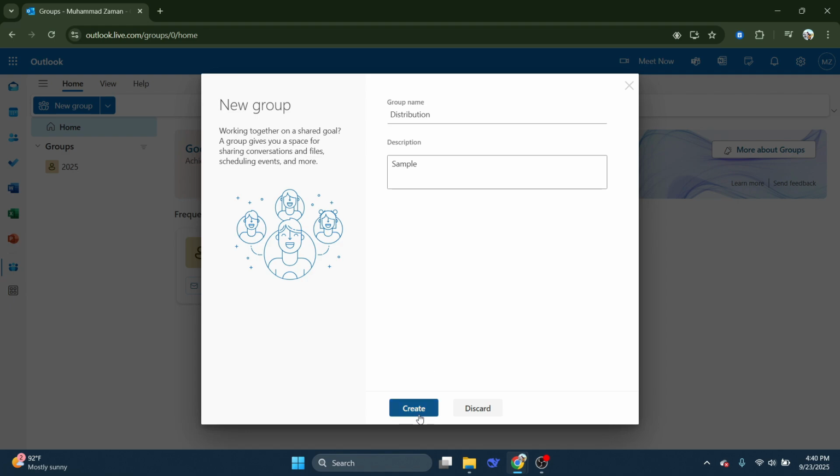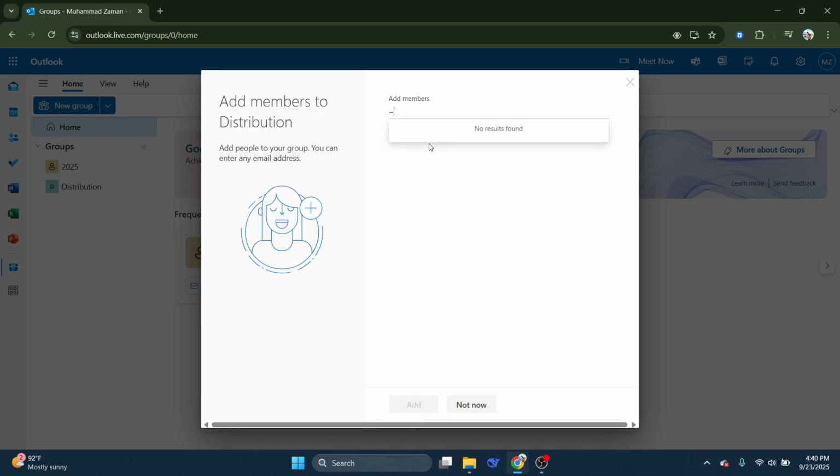Once you've named your group and added a description if desired, it's time to create it. Look for the Create button on the screen, and clicking this will officially establish your new distribution list so that you can start adding members to it.